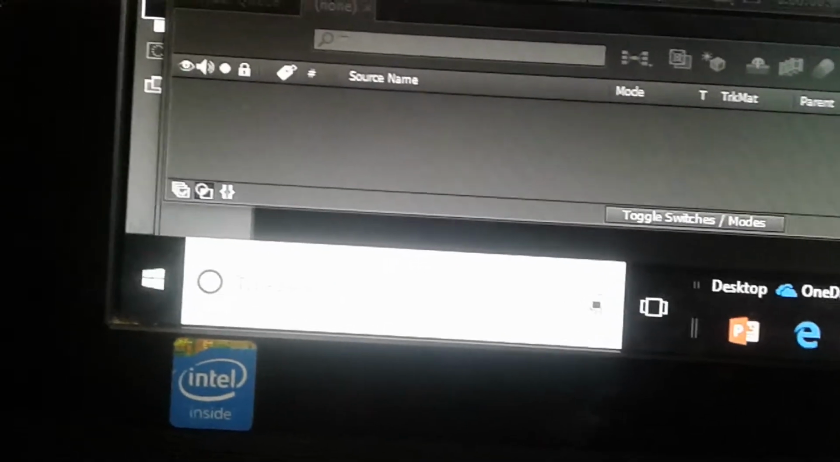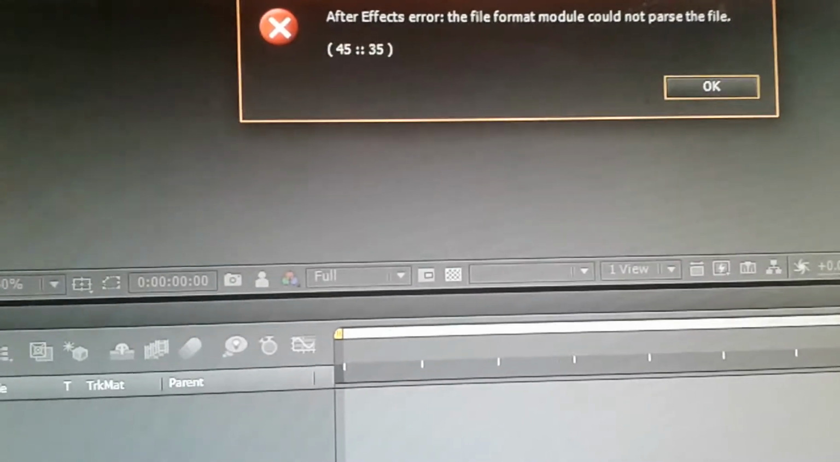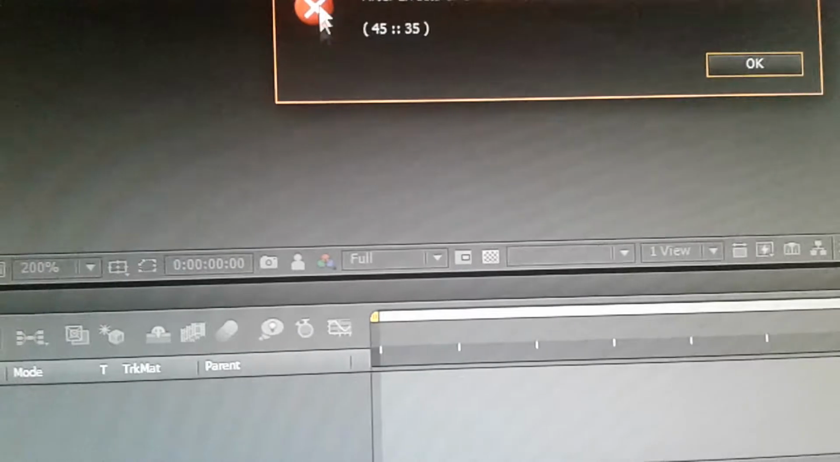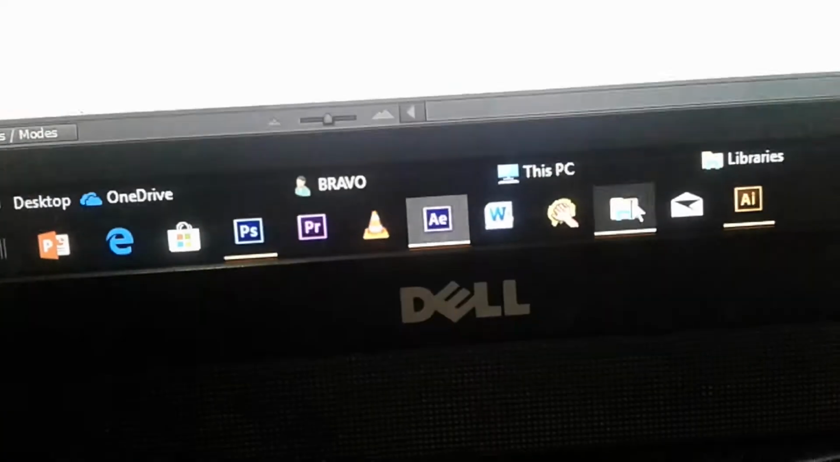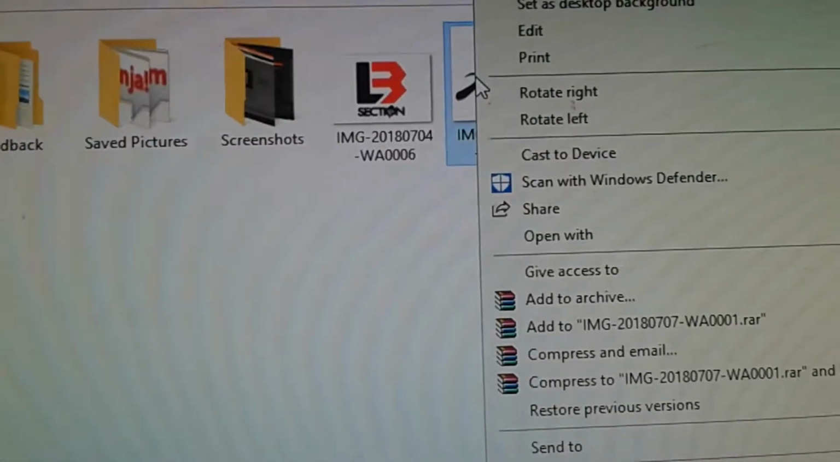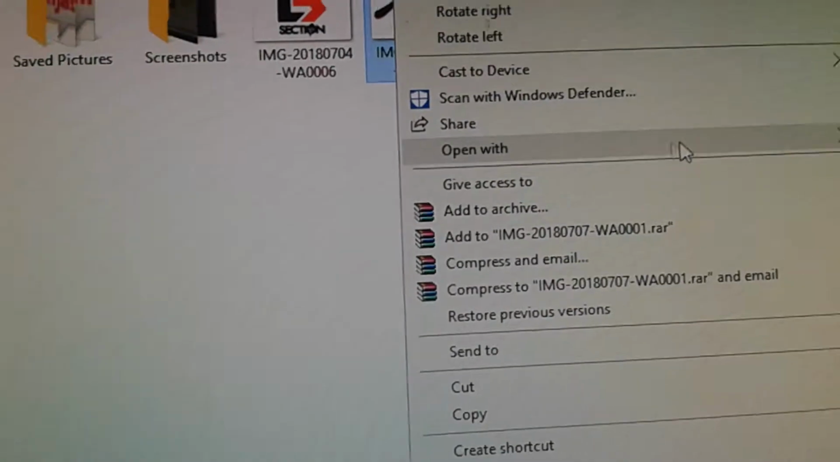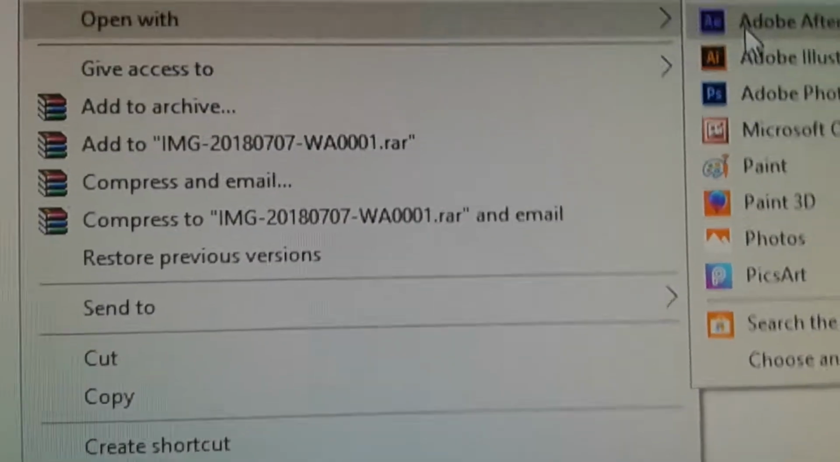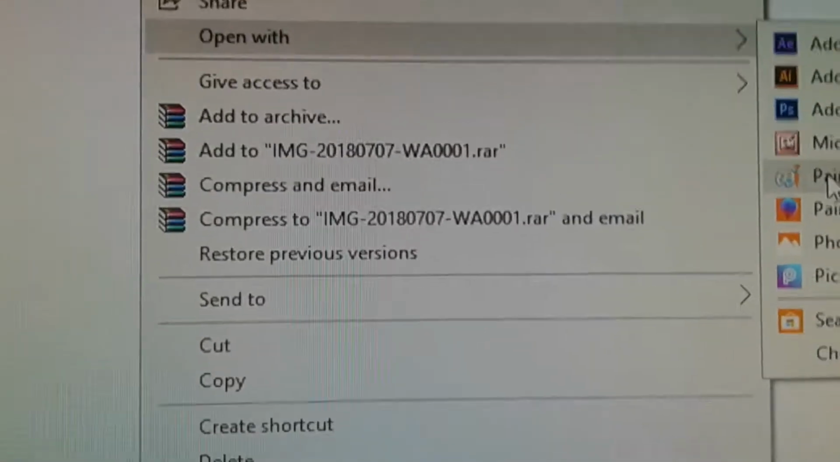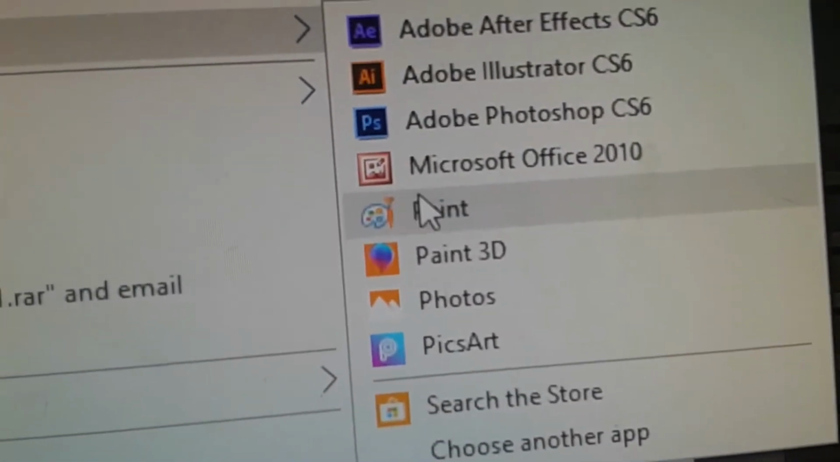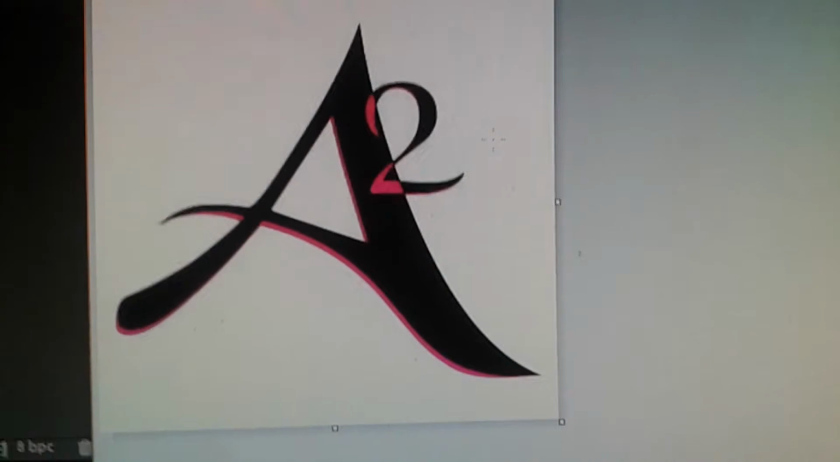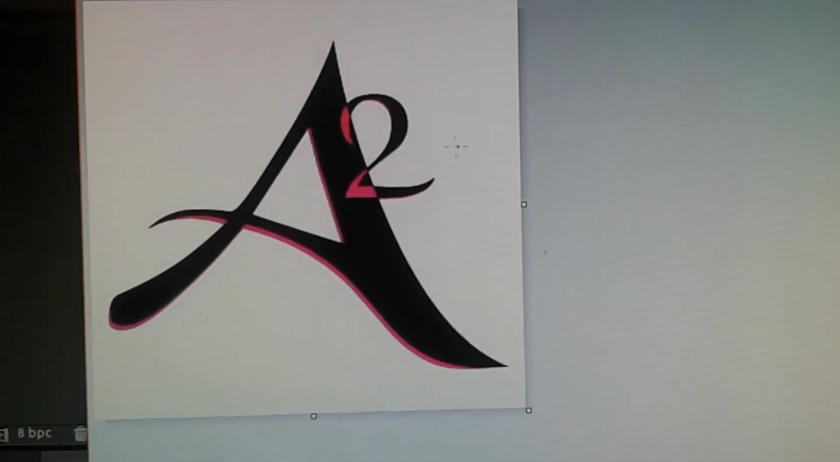At that moment, I restarted my system, but it didn't solve the problem at all. Later on I came across this while messing around. Instead of going to all of these, I went to Paint. I went to open with Paint, and I have this logo right here.